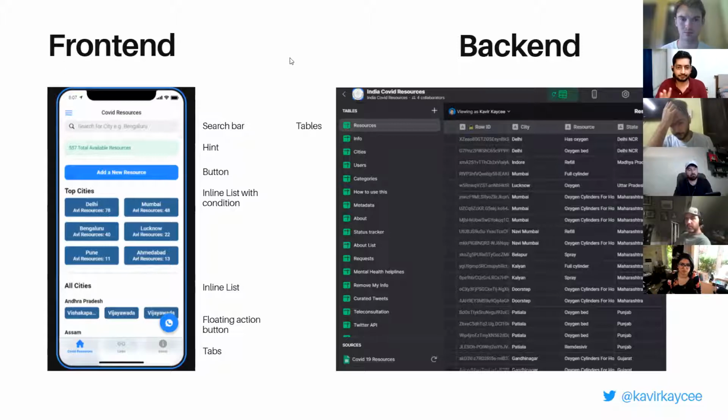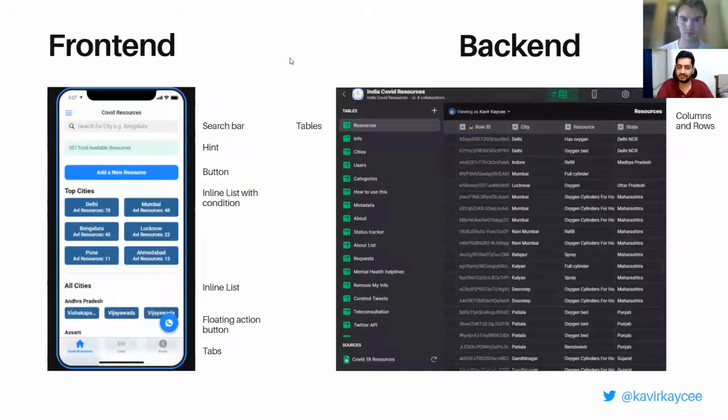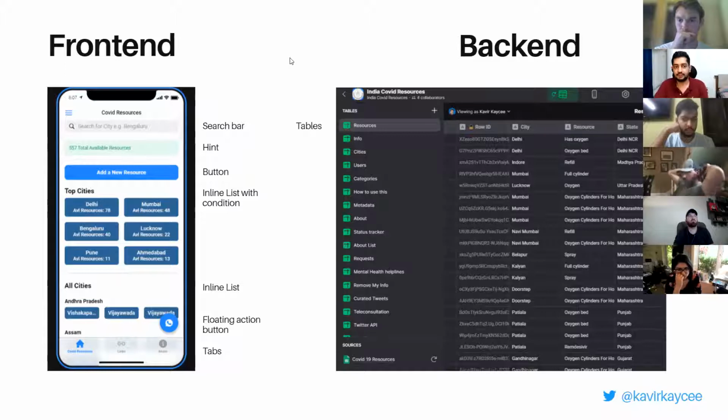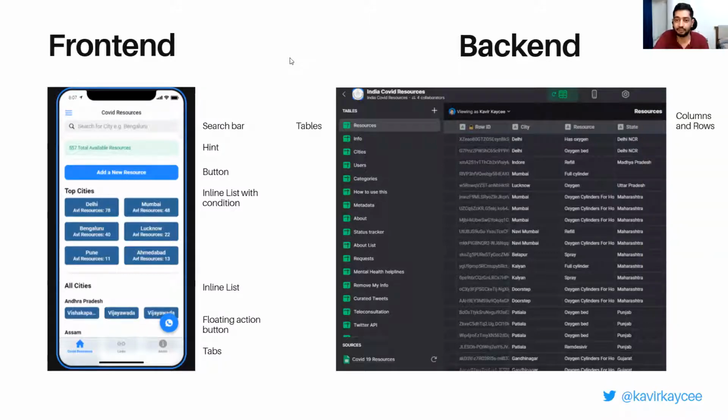structured in that way. So as you can see, this is an example of the live app that I was talking about, India COVID resources. And you can see from a front end, you have elements like a search bar, a hint to show information that's pulled in from the database or from the Google Sheet. You have a button. You have an inline list with a condition that they are one of the top cities, and you have an inline list where you list all the cities. And you have a floating action button that sends a WhatsApp message, and then you have tabs that arrange information in that order. So all of this through Glide is built through a drag and drop, as you might have seen if you built things in it. It's very simple to get started in this, and take live information from what's then a Google Sheet. So this at a fundamental level talks about combining this front end and back end.